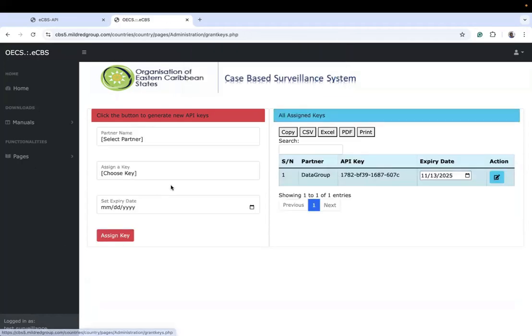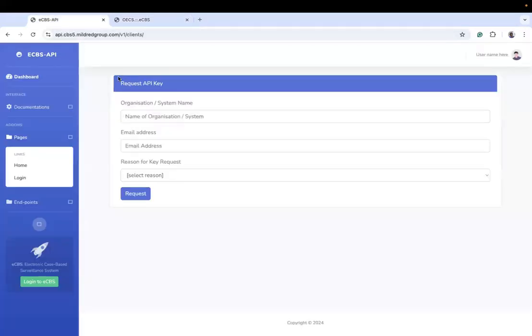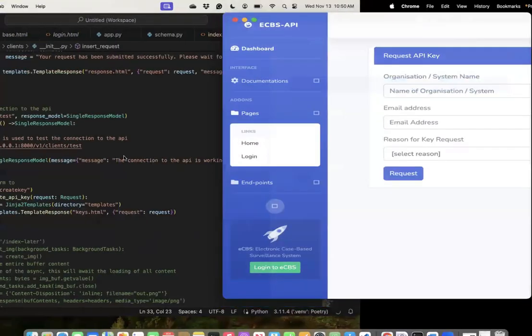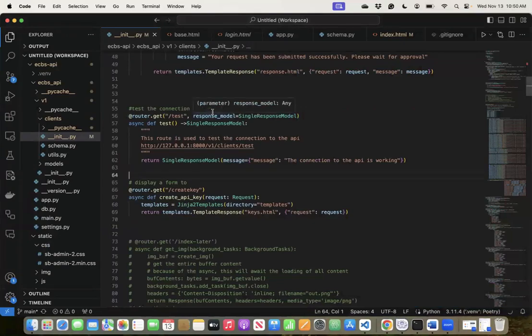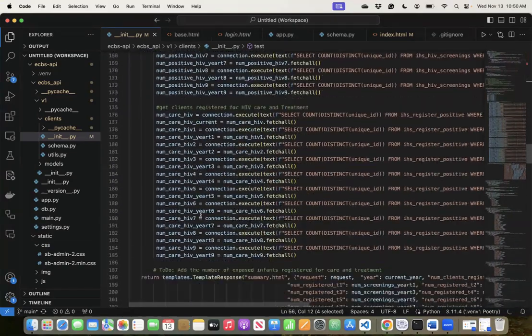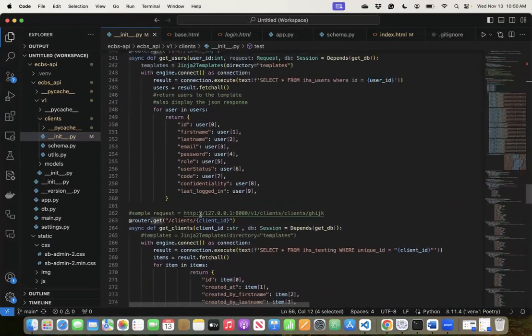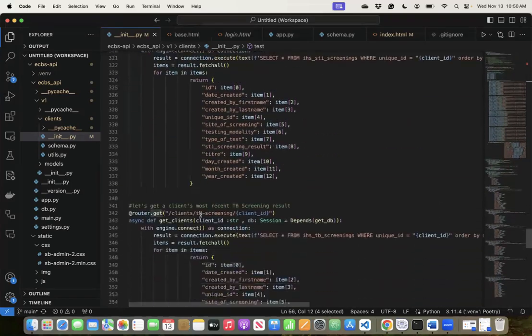You can grant API keys to the different partners that have requested a key to be able to link their system or to be able to log into the dashboard. The way a partner requests a key is by going to the API dashboard and filling the form to request a key. Now, when you fill the form, we talked about HTTP methods get and post. When you just want to request information, you'll see that the method here is get. But when a form is filled, the method to send that form now becomes post.